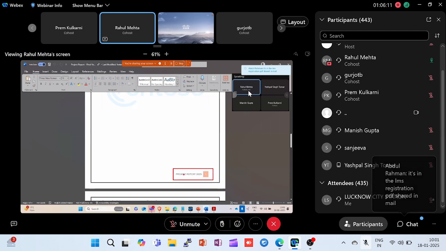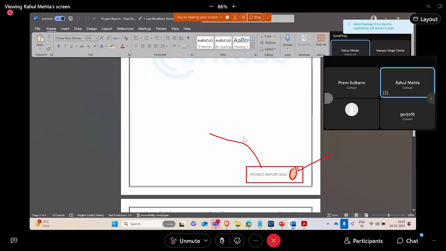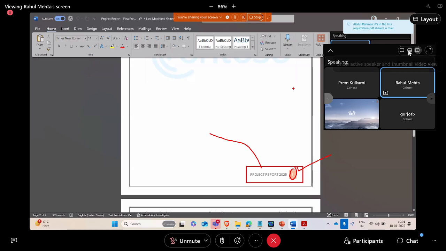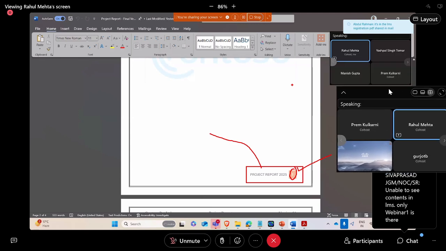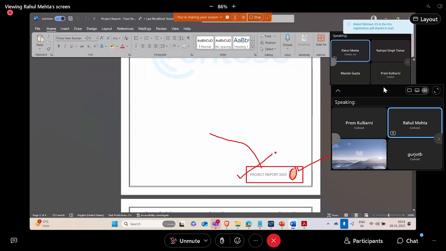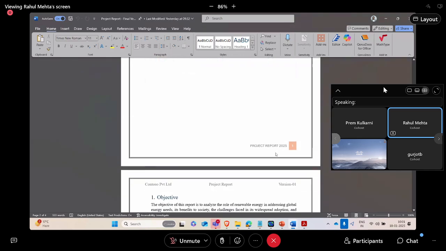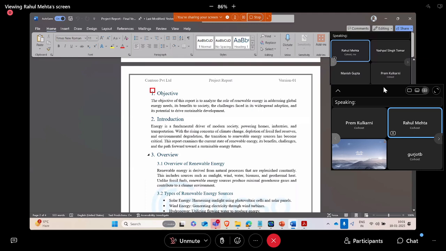Every page has the page number, and the same page number is reflected in the TOC, the table of contents, that is automatically created. And again, the title or objective of this project. Then each and every section and its content is nicely managed.